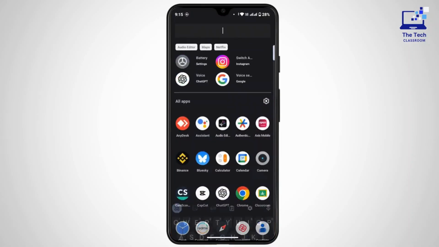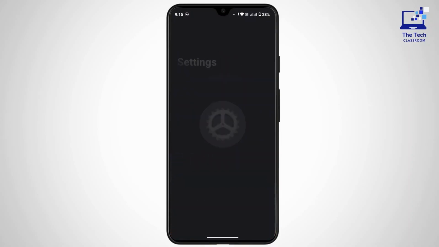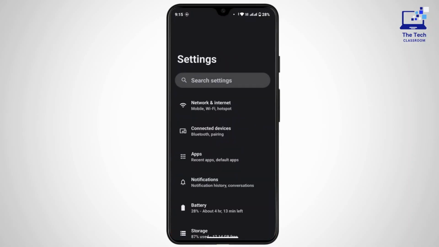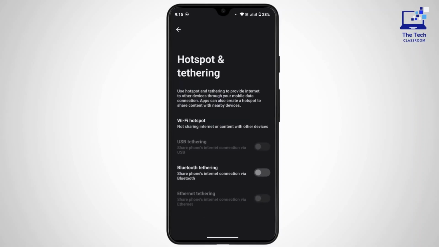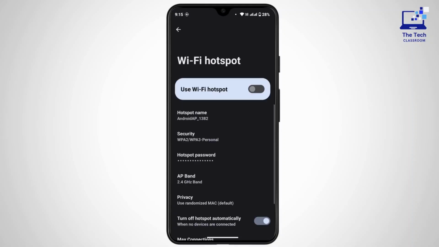So first of all, you have to launch the settings in your device. Once you're under settings, tap on network and internet. Here, tap on hotspot and tethering. Once you're here, tap on Wi-Fi hotspot and you will land on this page where you can find all information regarding your hotspot in your mobile device.